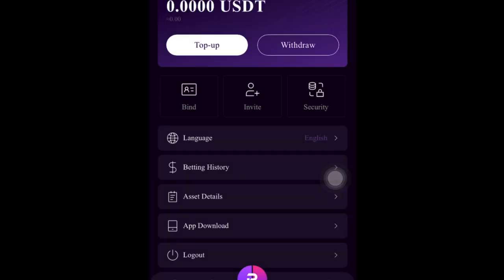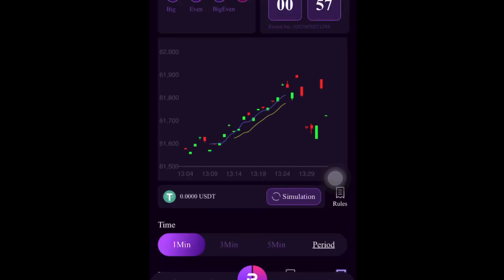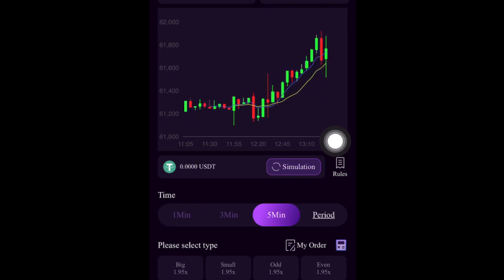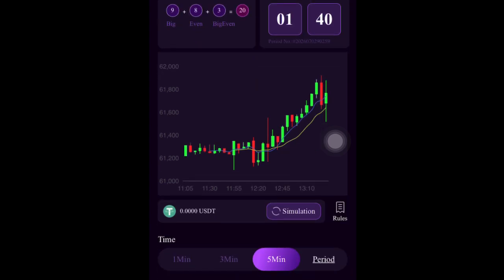Then go to the BTC28 so as to help you make some predictions based on the price movement of the BTC here. Preferably select the 5-minute time frame, as simple as that. Okay, so as to help you get the signal from the 5-minute signal group, as simple as that.